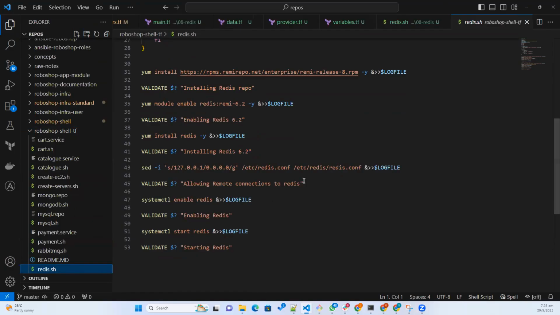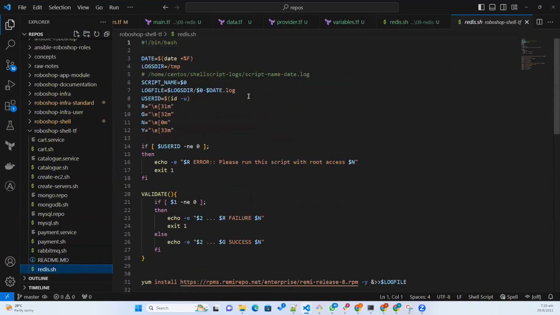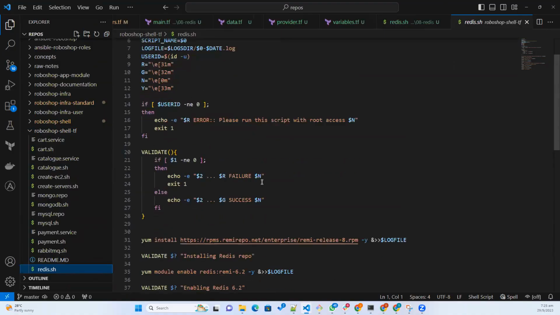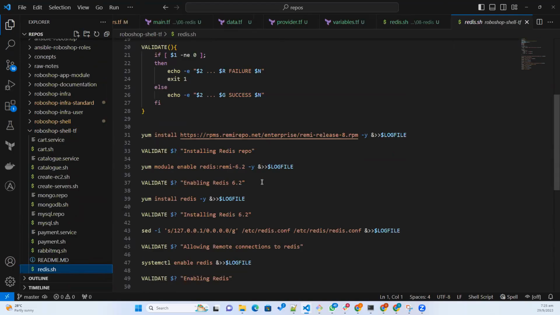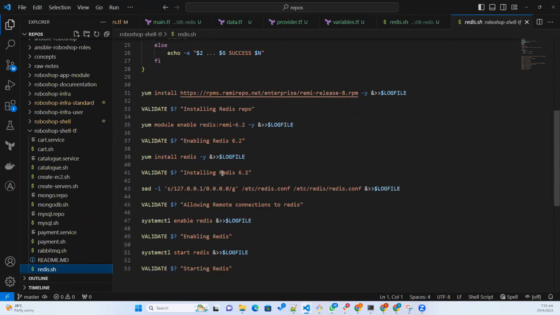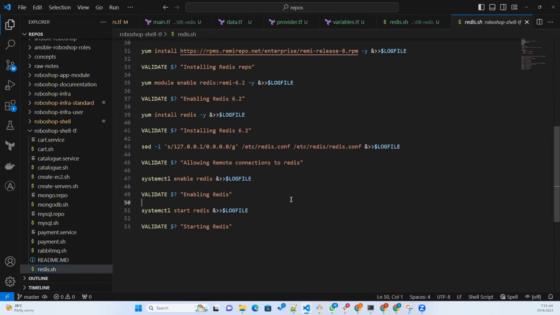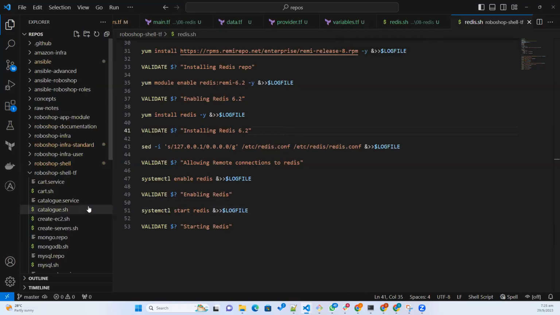So do we have anything to edit here? I think no, because we are not copying anything, we are just installing. And yeah, that's it. There is no Redis.service also. Just running this is enough.